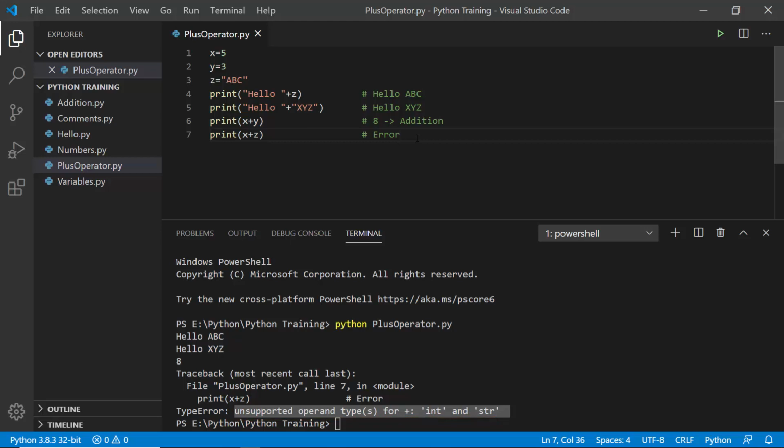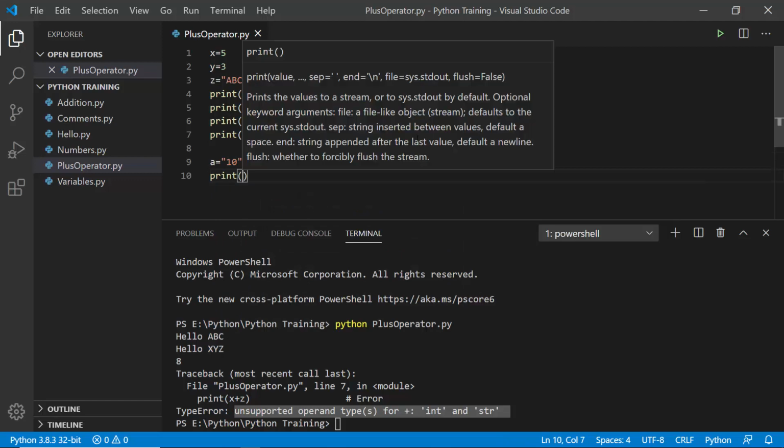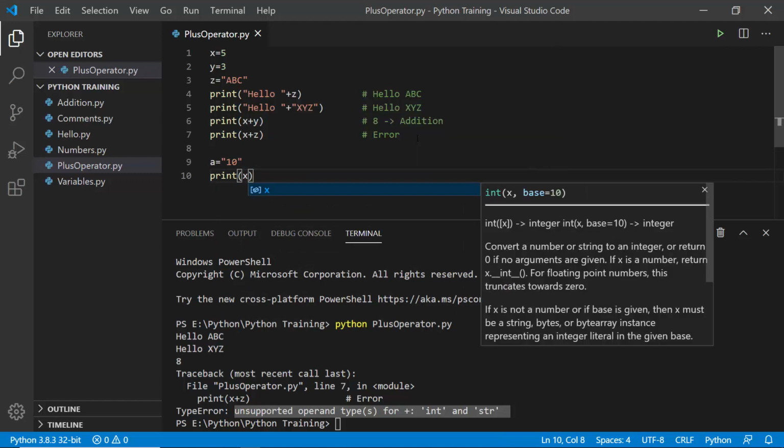Okay, let me show you another one. What I'll do is I'll create another variable. Let me call it a, and we will say a equals "10". Since I have written this in quotes, a is not an integer. Now this is again a string. Let's just try with this as well. So what if I say x plus a?